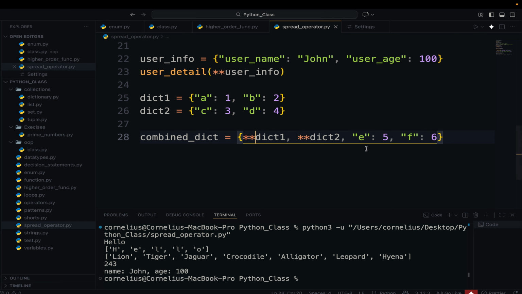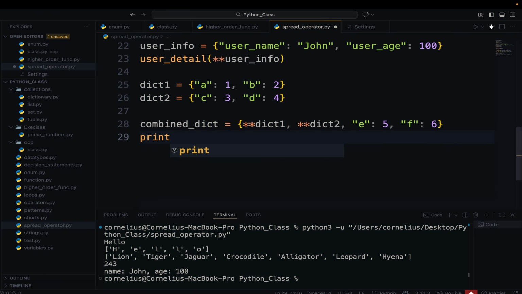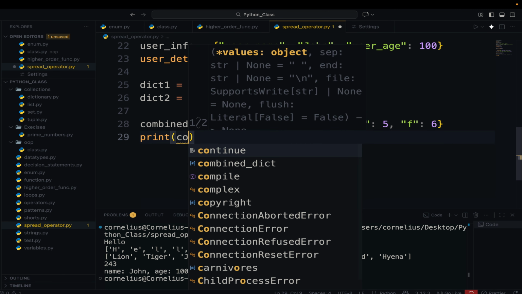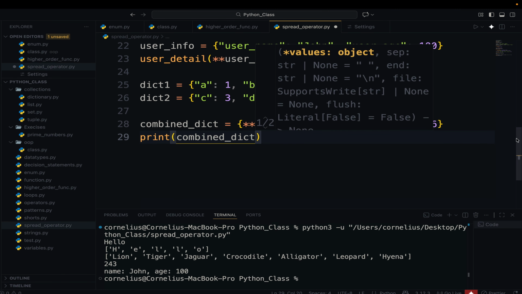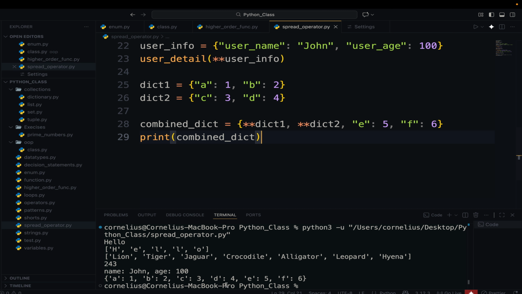So now the error is gone, but I did not print it out. So print out combined dict. When we run the program, you should see the key is a, value is 1, b is 2, c is 3, and so on to 6.